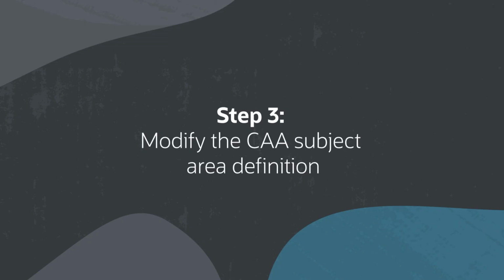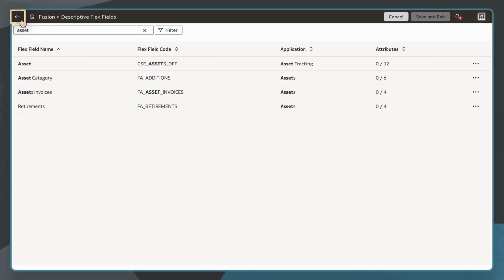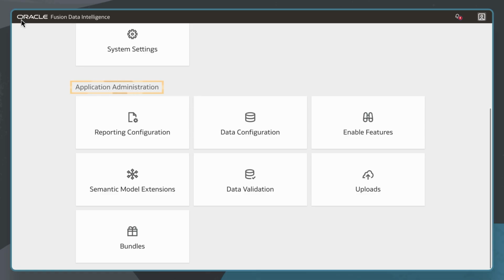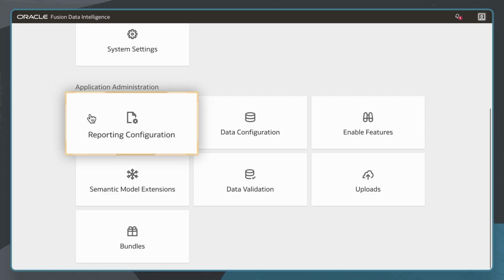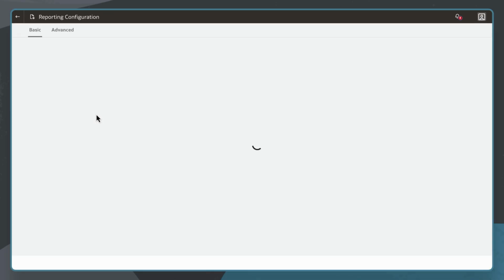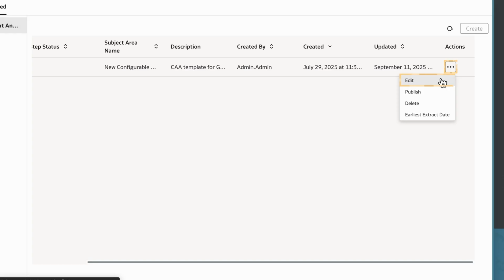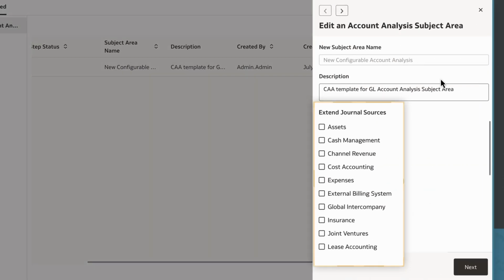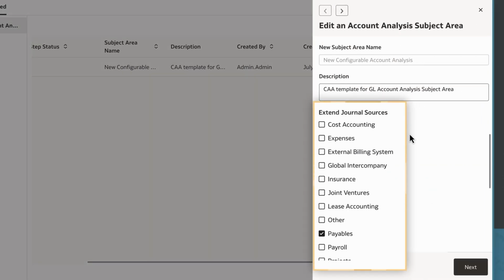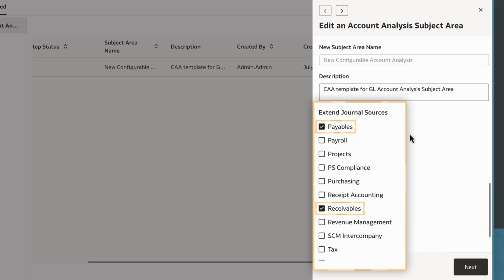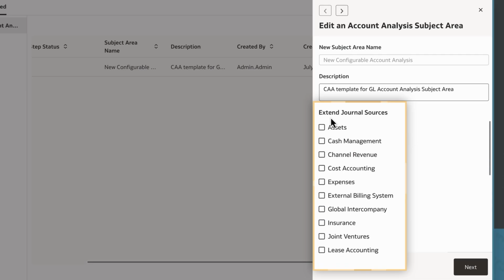Now, we're ready to modify the CAA subject area definition. We'll return to the console, and under Application Administration, I'll click on Reporting Configuration. In the Advanced tab, we'll see our CAA template. In Actions, I'll click Edit. Notice that the Extend Journal Sources includes only payables and receivables so far, but now I can select Assets to include it as a journal source.